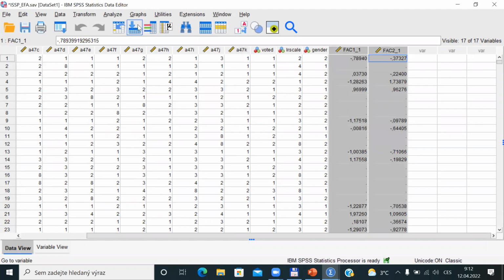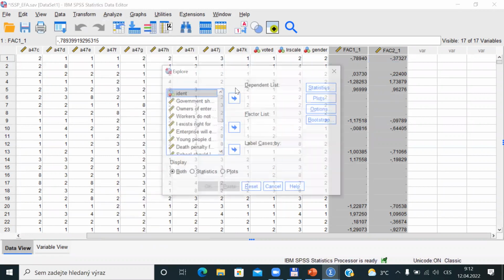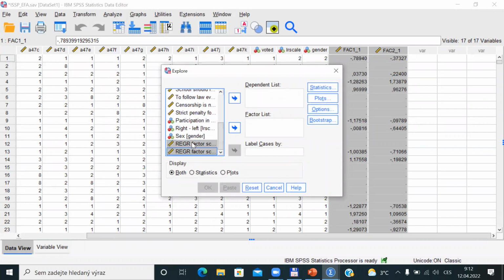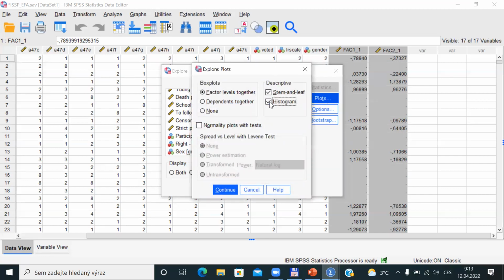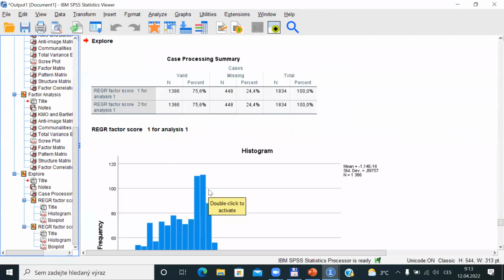So I would propose that we go into Analyze, Descriptive Statistics, and Explore. And for simplicity, we will take these 2 variables. It means the left-right and liberal-conservative scales, which are created by estimation of vector score. And I would ask for plots only here. If you go into Plots, I would ask to see the histogram, and I would cancel the option for the stem-and-leaf chart. And we can also ask for a box plot, or you can cancel it. That's your decision. I would only briefly comment on the histogram for these 2 variables.